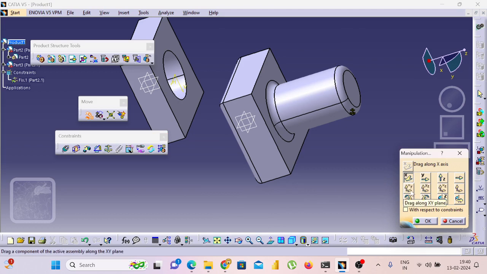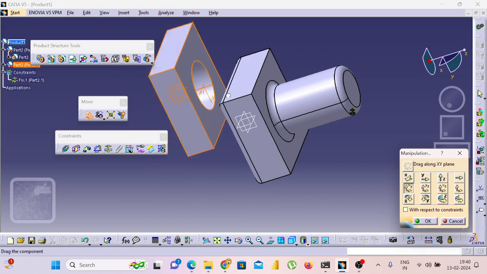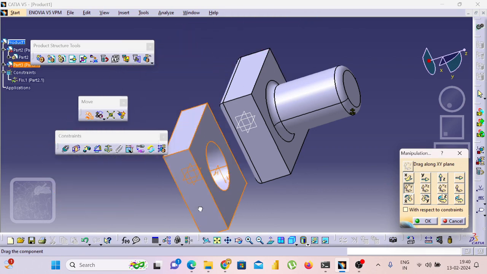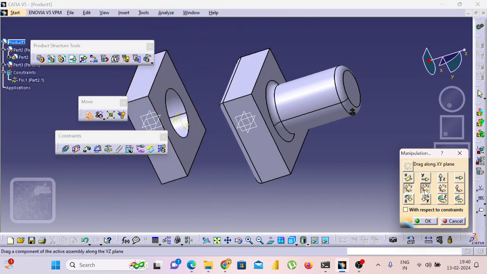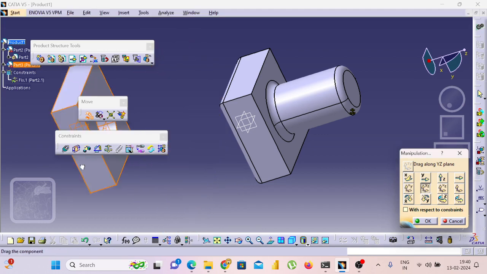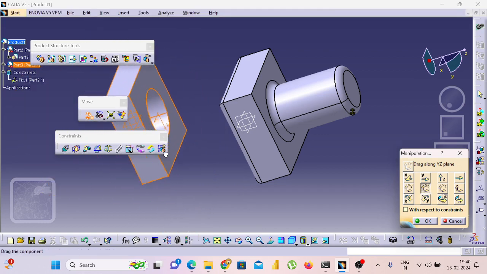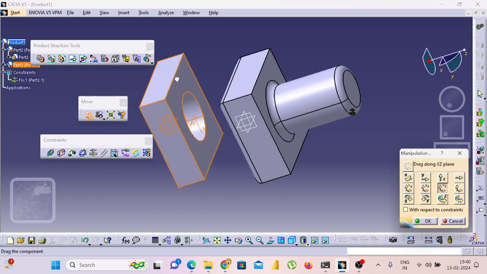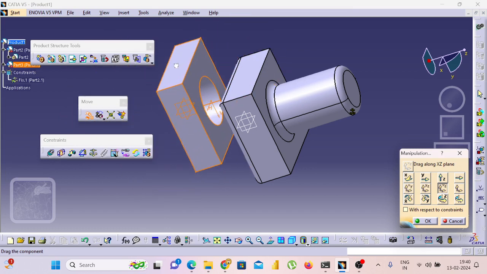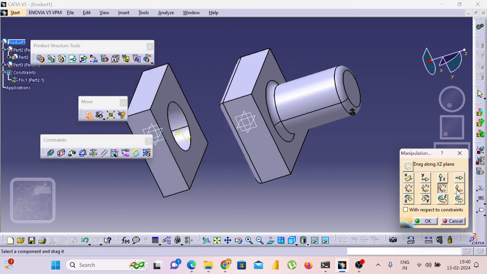Next, this is drag along the xy plane. Here we can move in both directions, x direction and y direction. This is yz, we can move in y direction and z direction. Next x and z, this is the x and z directions. This is also the same, we can drag along any plane.